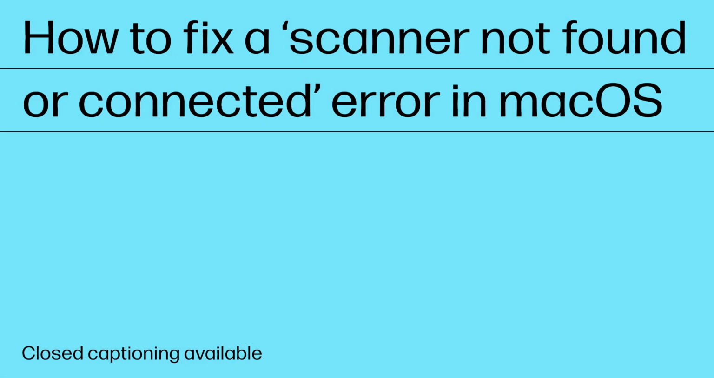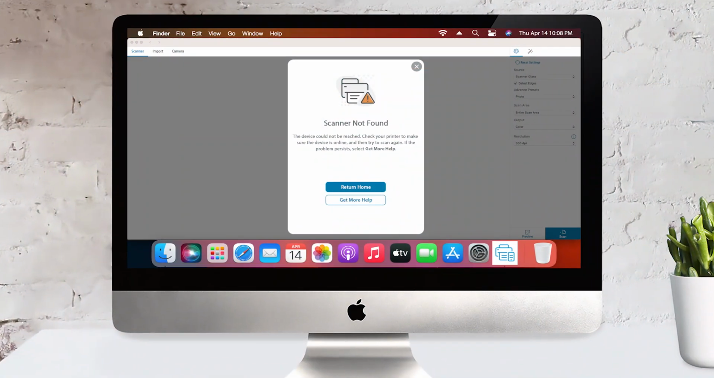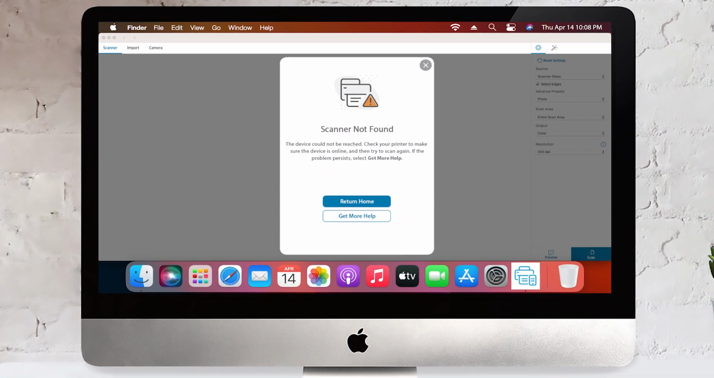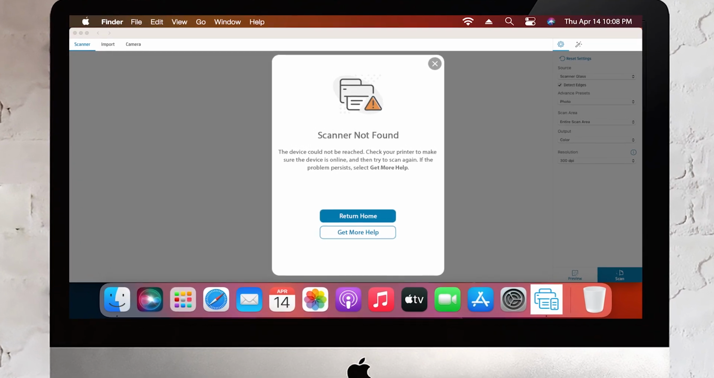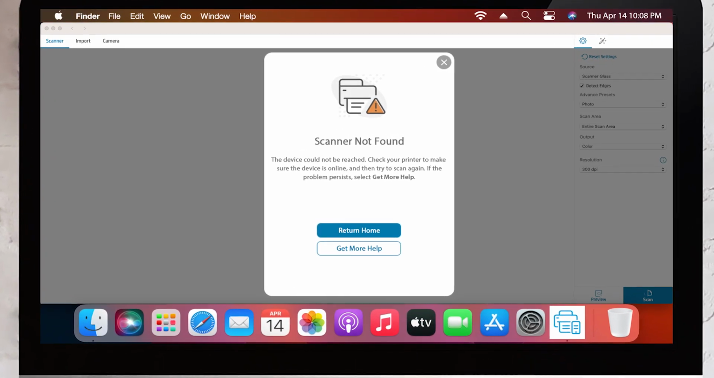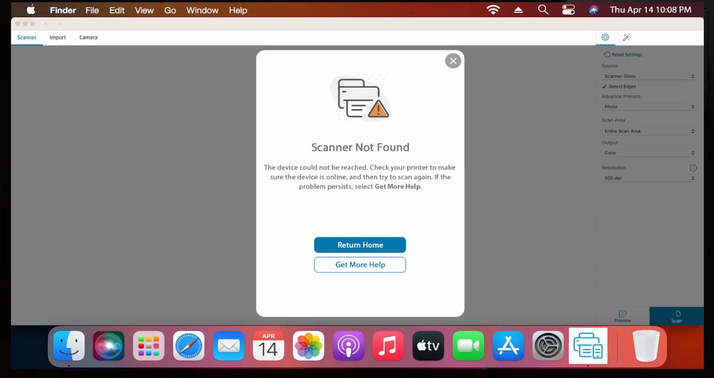How to fix a scanner not found or connected error in macOS. If you are scanning a document or photo, and you receive an error message stating that the scanner cannot be found, follow these steps to troubleshoot and fix the issue.